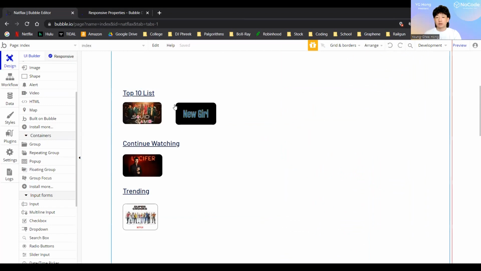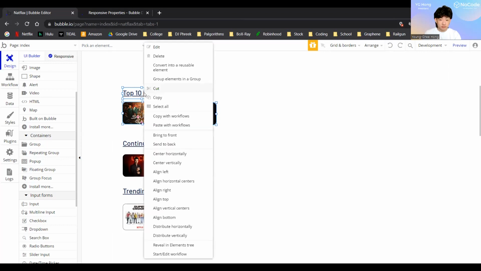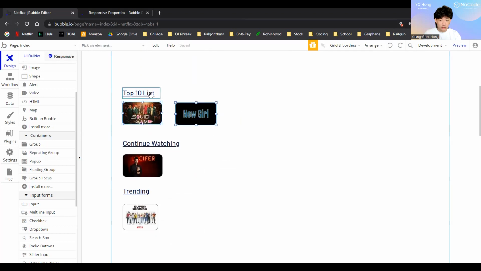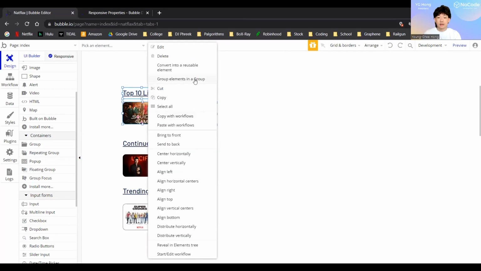Otherwise, if your elements are already on the page, like these are, you can do Control click. I believe it's Command click on the MacBook, and then you can right click and click Group Elements in a group right here.